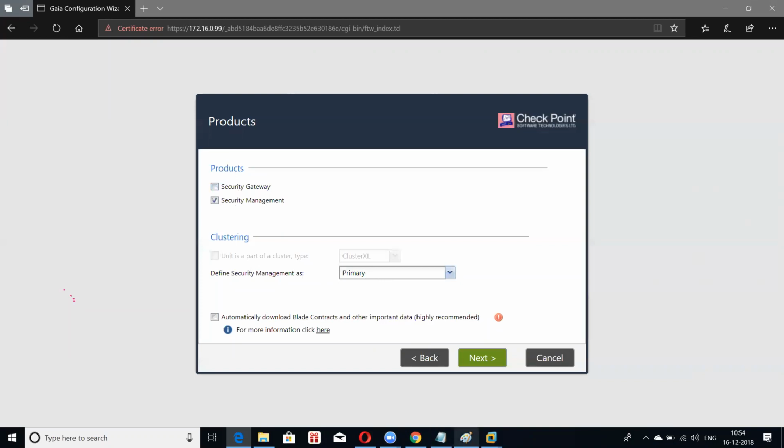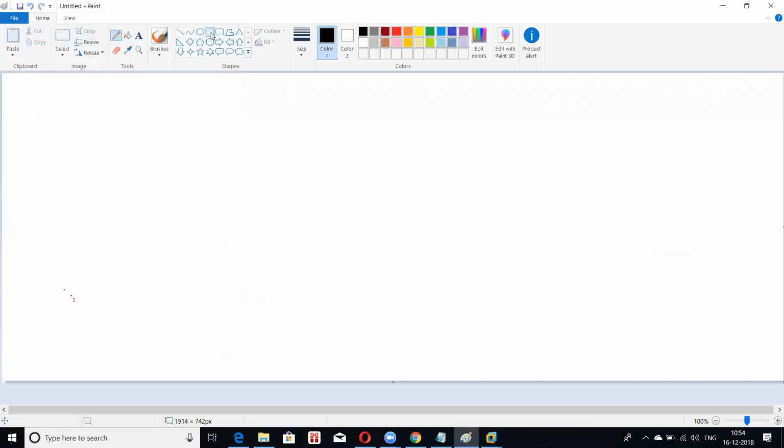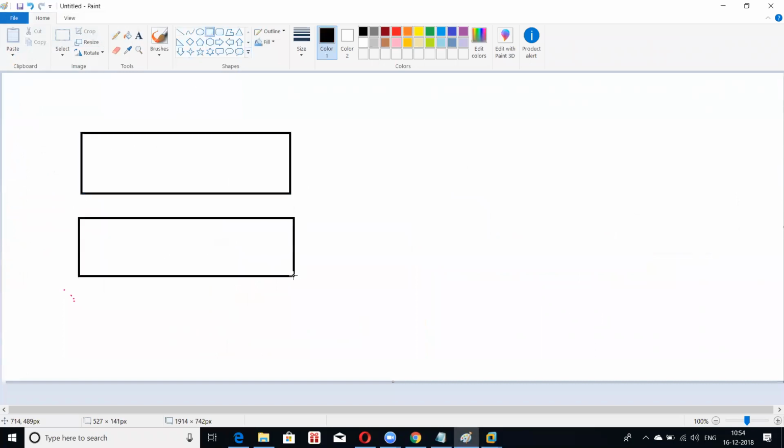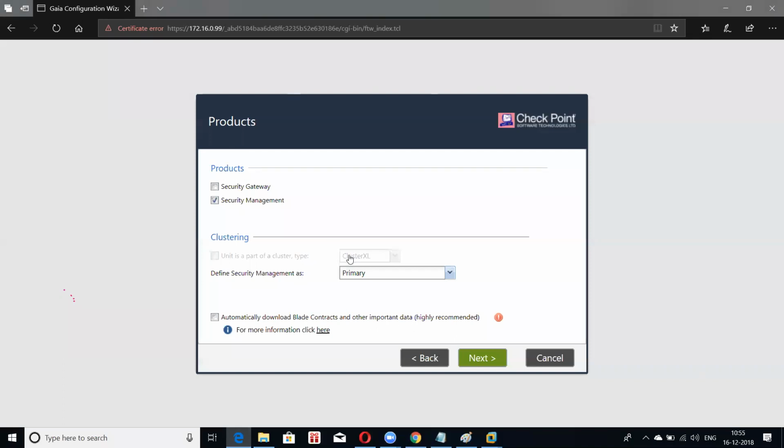Okay, so let me explain this in the diagram here. We have two things. You can have your management server as primary and secondary, correct? But you see that when I click on primary and secondary, the clustering is disabled. That means clustering is not there for the management server. Clustering has nothing to do with the management server. Correct? Why does clustering have nothing to do with the management server? I'll explain. So here it is.